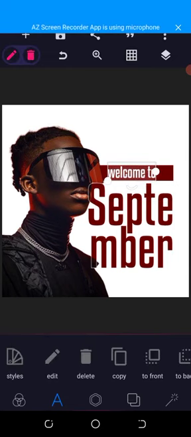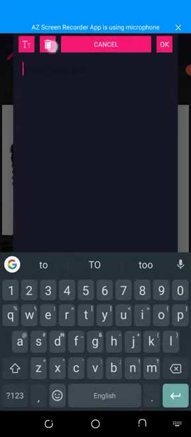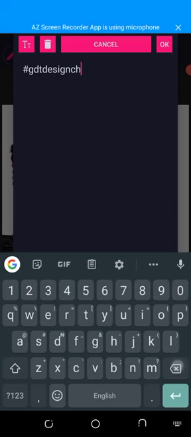So we come here again, click on this copy. So you bring it down here. You want to put something there as well. Let's write, okay, GDT. Okay, let's just use our hashtag GDT design challenge.